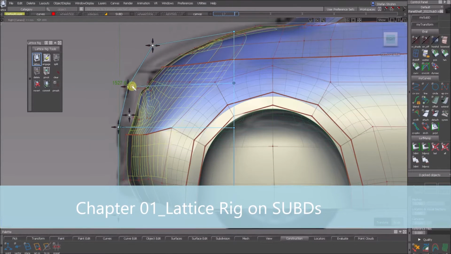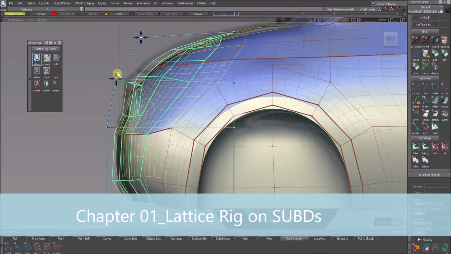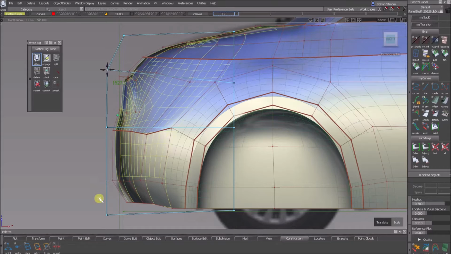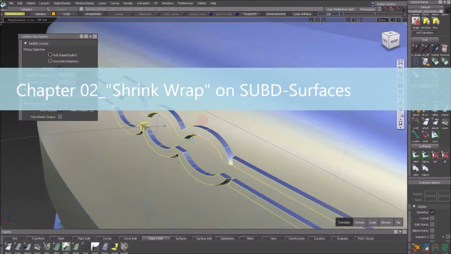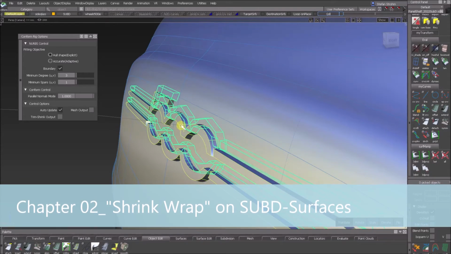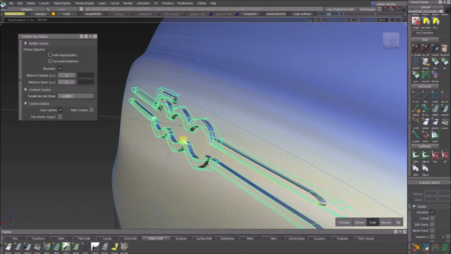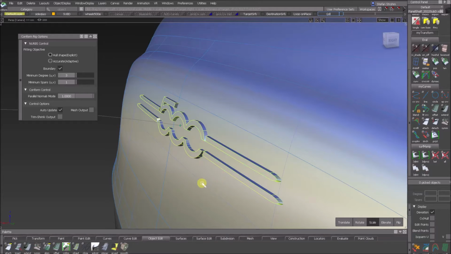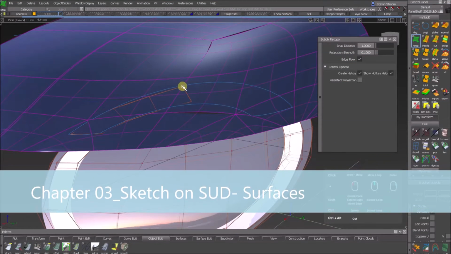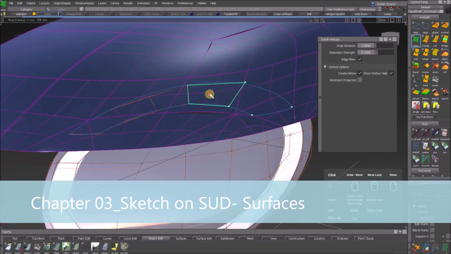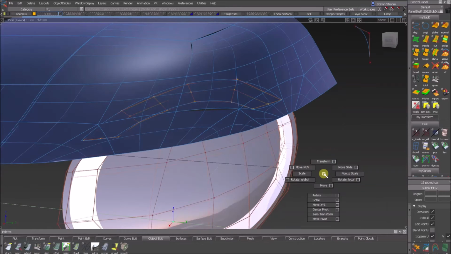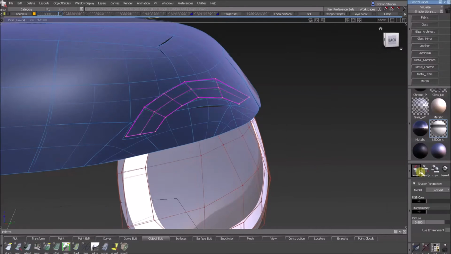First of all, we have Lattice Rig, where we can put a lot of points in a lattice and take the lattice points, which are fewer, and move and push the complete shape into position. Then we have our shrink wrap, which is called Conformer Rig in Alias, of course, where we can move any geometry on top of another surface and push and squeeze it also. Last but not least, sketching on top of a SubD surface. You can use the retopology tool to do that. So you have an existing surface and put a new one on top of it.